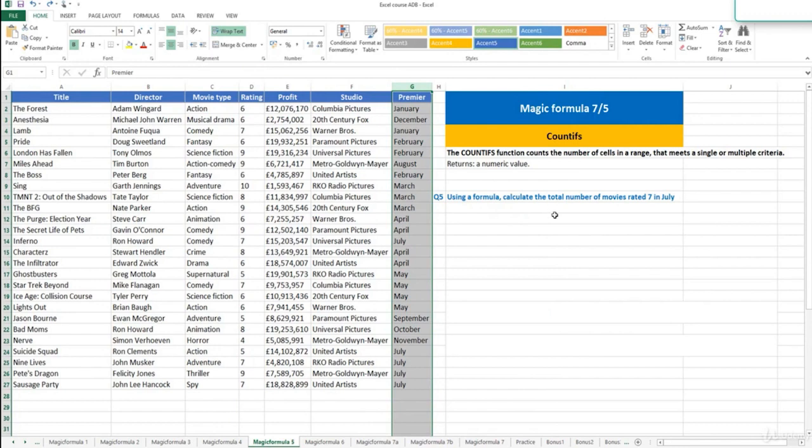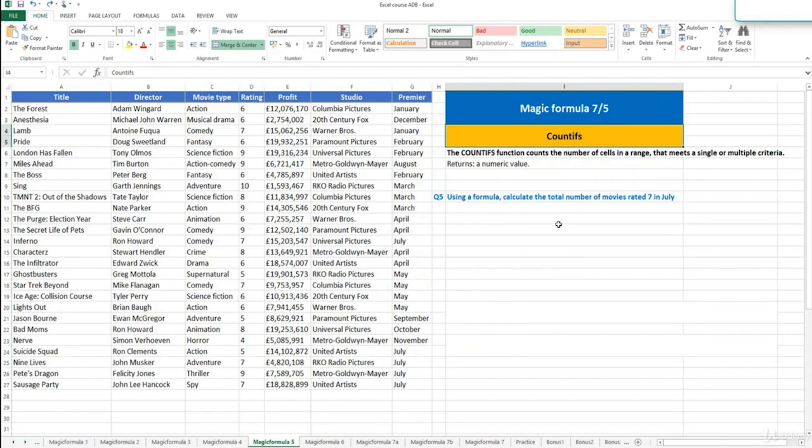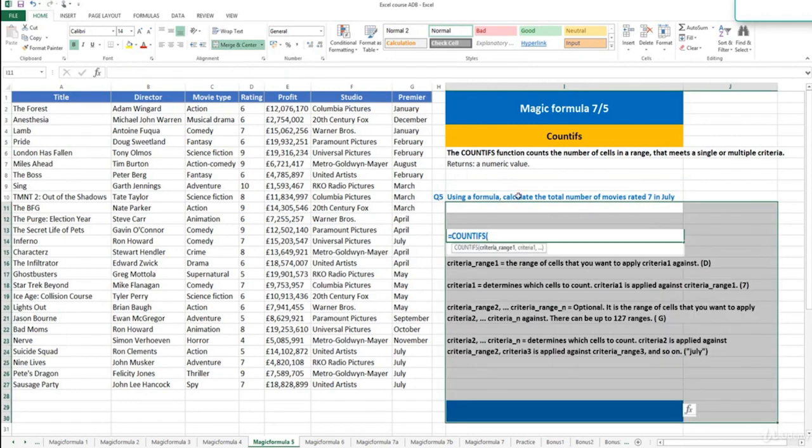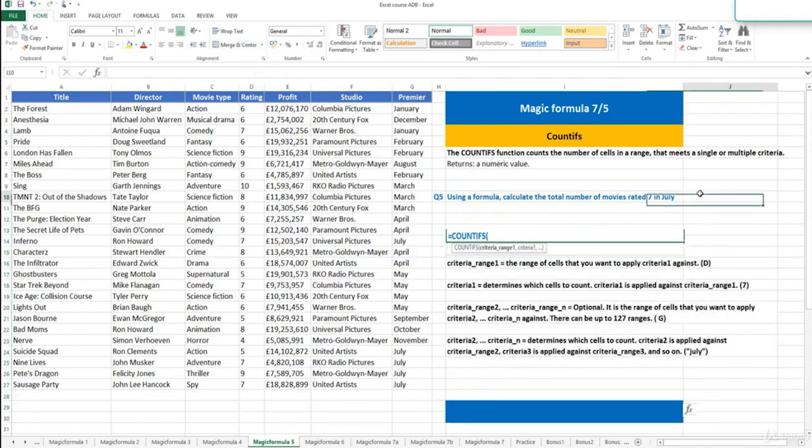We need to apply criteria against these ranges, therefore we will use COUNTIFS to calculate the total number of movies rated 7 in July. I will show you step by step how the formula works, so you can learn how to use this as well. Equal, COUNTIFS, tab. You can see there are at least 2 arguments here. Criteria range 1, the range of cells that you want to apply the criteria against, which is going to be column D.